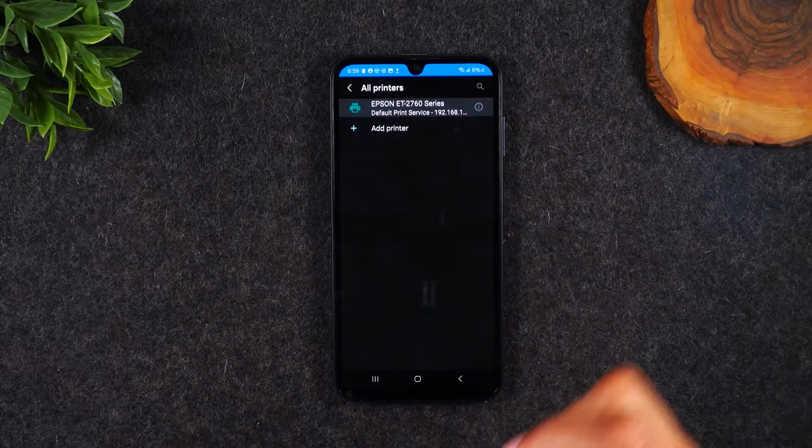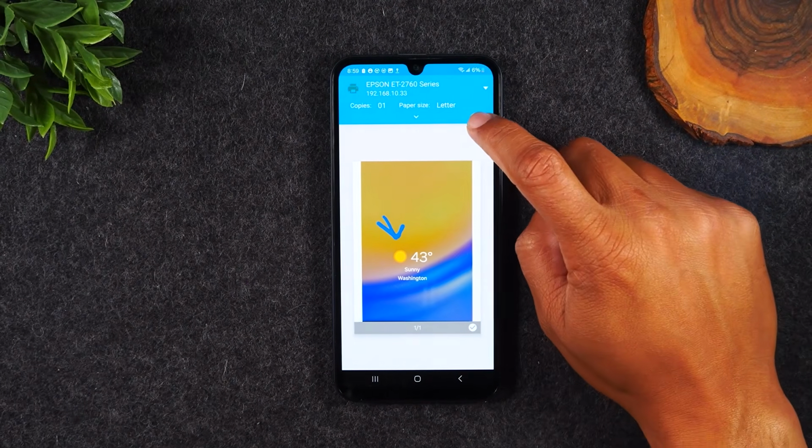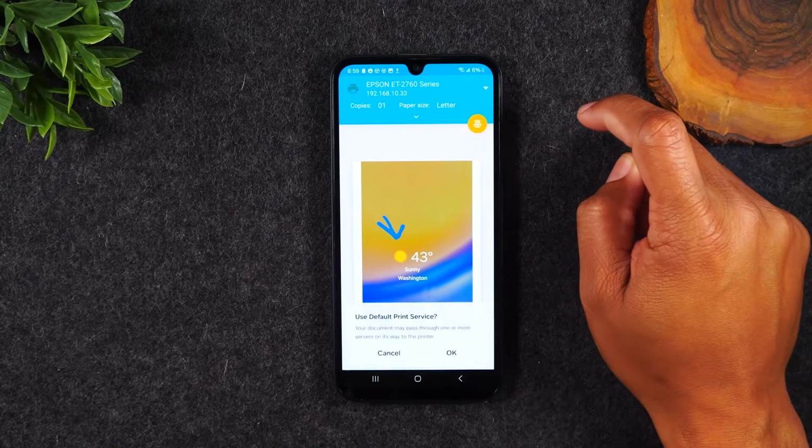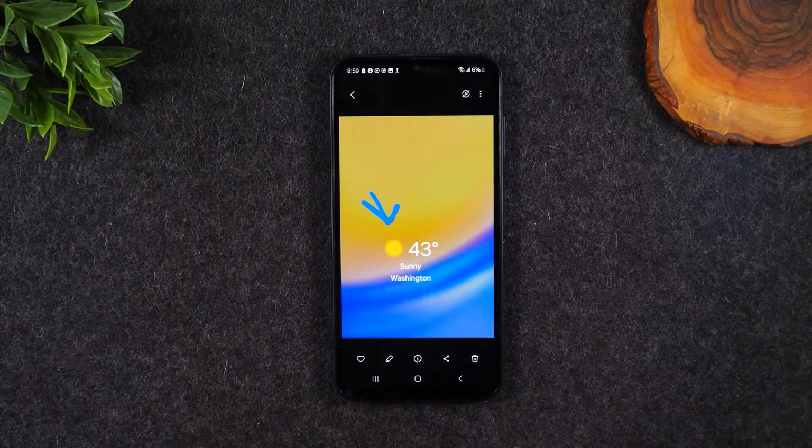I'm going to tap on my Epson printer here. And now I'm going to tap on this little print icon and I'm going to press OK. It may need to download additional software, but the last thing I just pressed is what basically triggered the phone to download the additional software needed for it to link up with the printer.